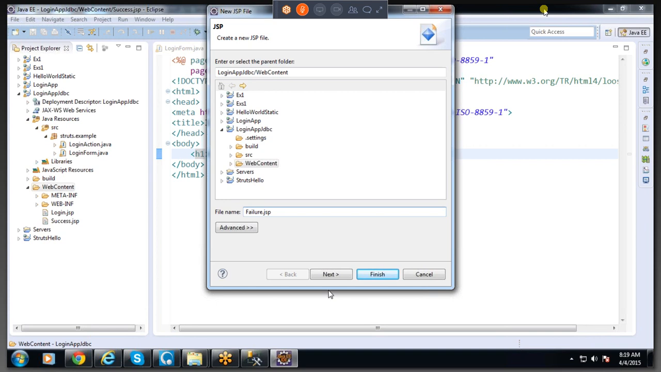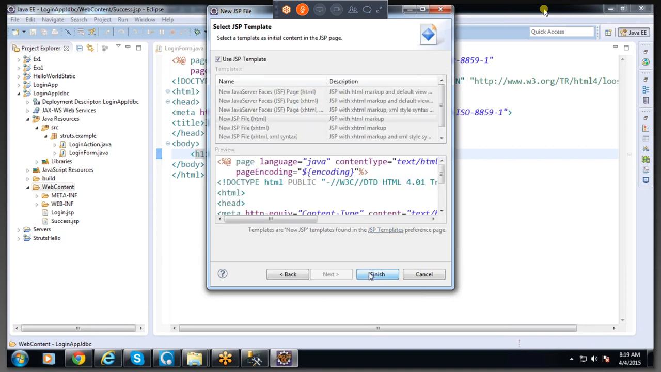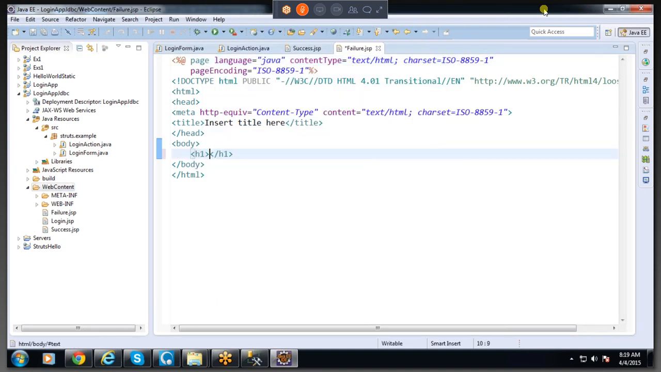So if it is failure.jsp, we have this one: invalid credentials. So this is the way we have to specify here. If it is success, let me go to this success page. If it is failure, let me go to this failure page.